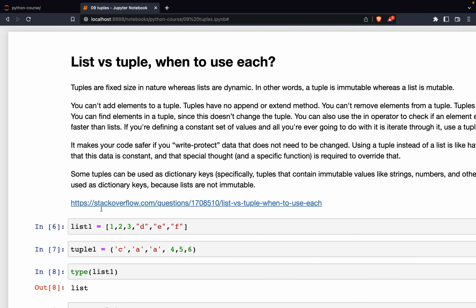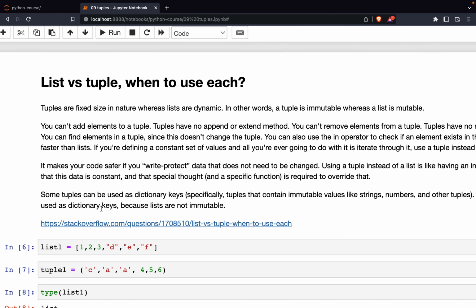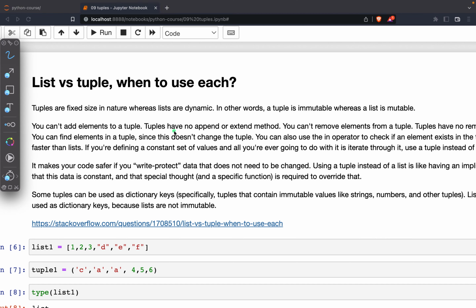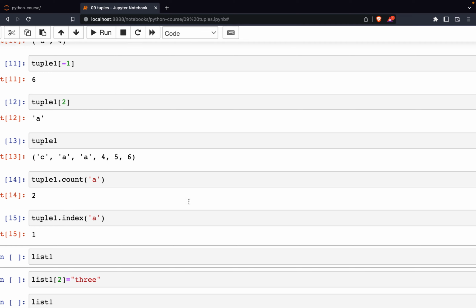And the other difference is you cannot append or extend, and you cannot change in the tuples, but you can change the item in the list. So if you want your data to be write protected, at this moment you need to use the tuples. So we can go down to the list.